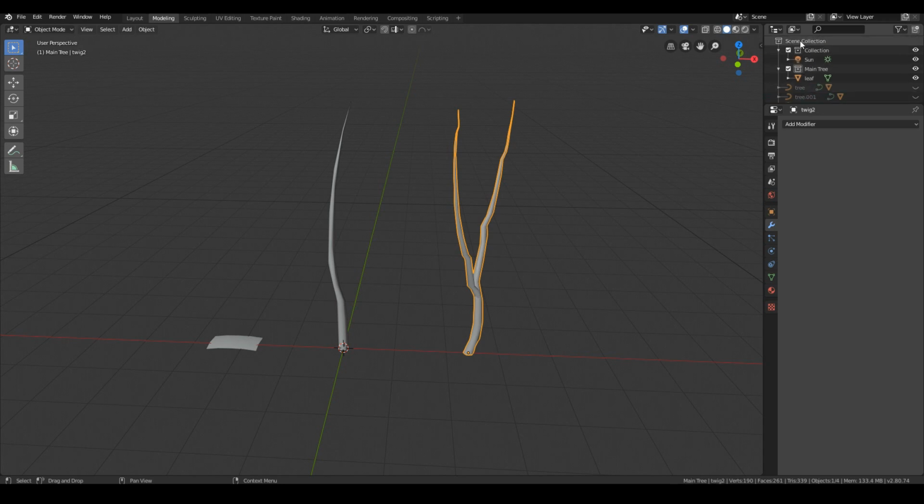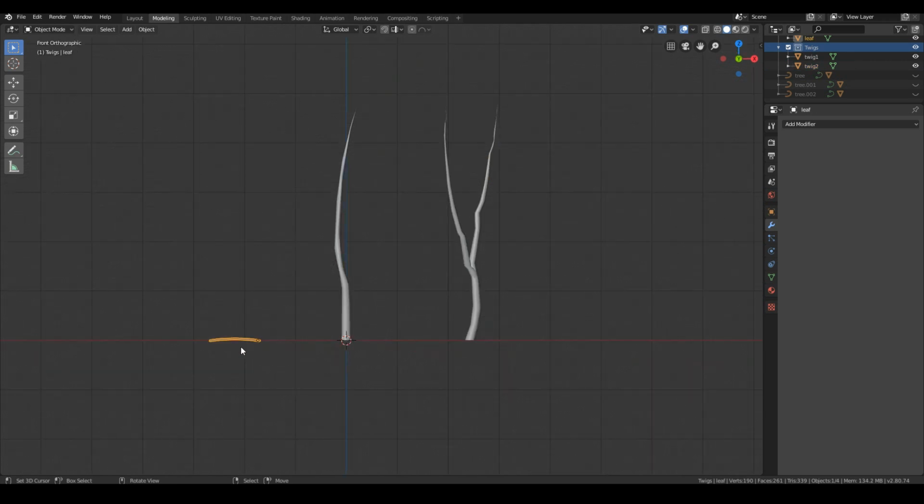We're going to create a new collection for this one. I want to call this one Twigs. And let's click and drag this twig into this collection, the twigs, so that under the twig collection we have these 2 twigs. Cool. So next up we're just going to go ahead and finish off the twig by adding in our leaves.